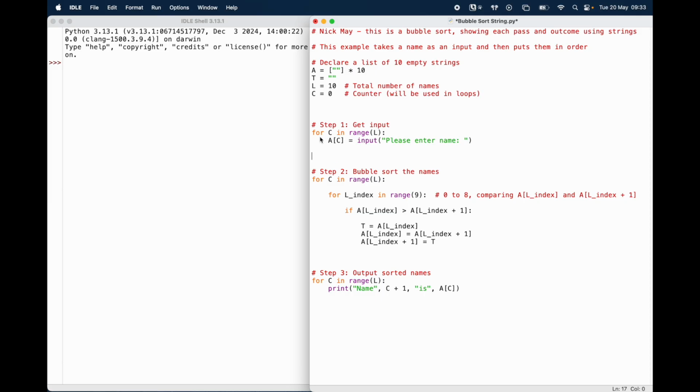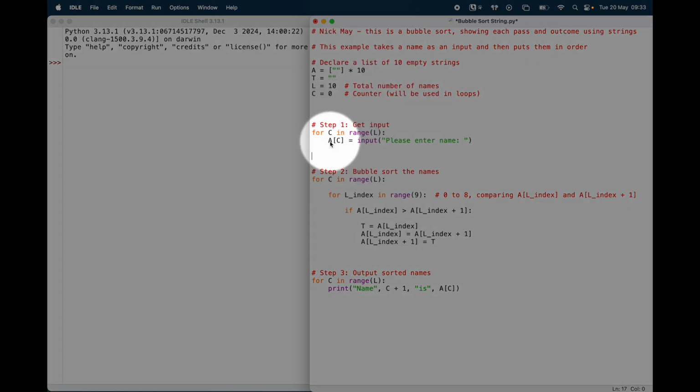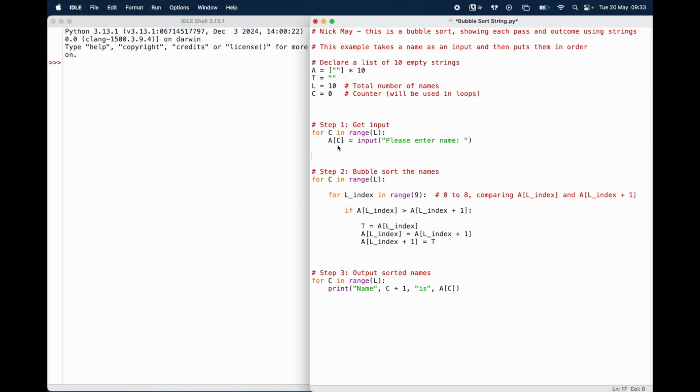So step number 1. For C in range of L. In other words, I want you to count up to 10 from 0, and each time you count, in the variable A, which is our list, I want you to put in the index number, which is going to be the position for this loop. So the first time through it's going to be A0. Next time it's going to be A1. Next time will be A2, and so on and so forth. I want you to enter a name. So what we're doing here essentially is filling up our array at the top here with names.